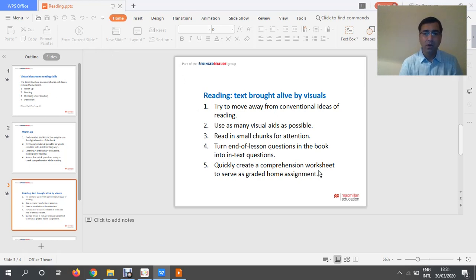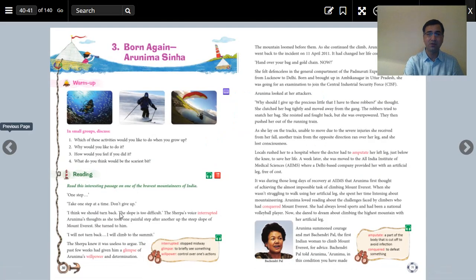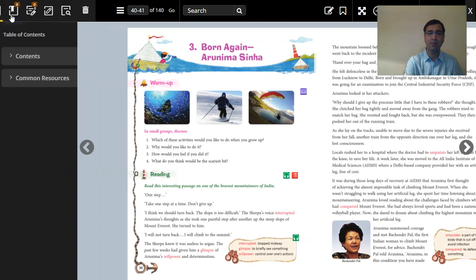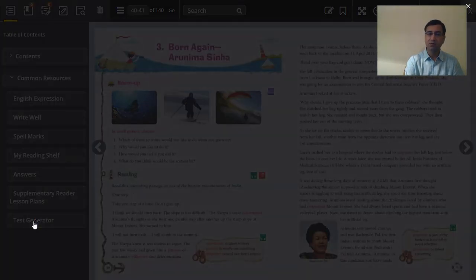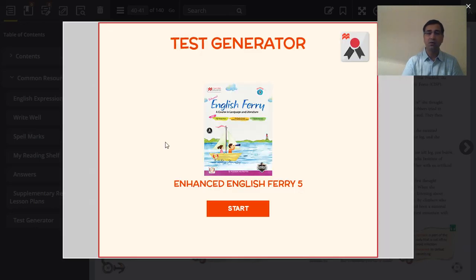Okay, so then we have: quickly create a comprehension. I have mentioned this. You can create a comprehension worksheet which can then serve as a graded home assignment. This can also be done using some of the tools that we have. For example, with English Ferry, we have something called the test generator. So you can use this tool to create worksheets.